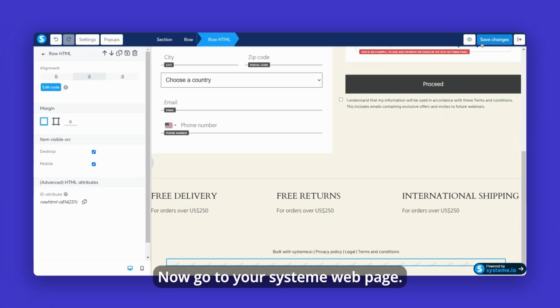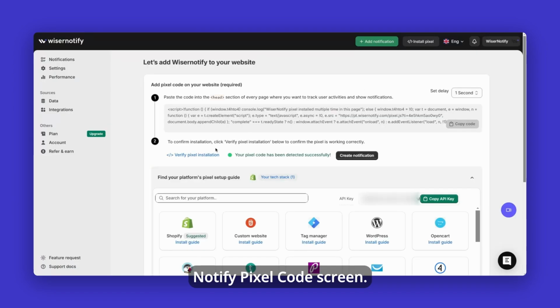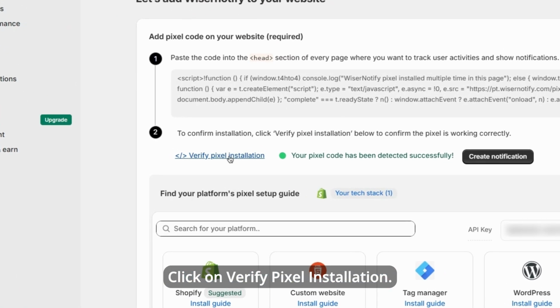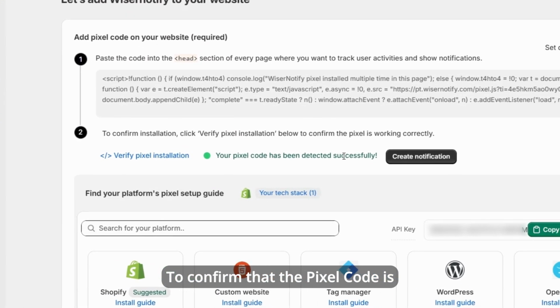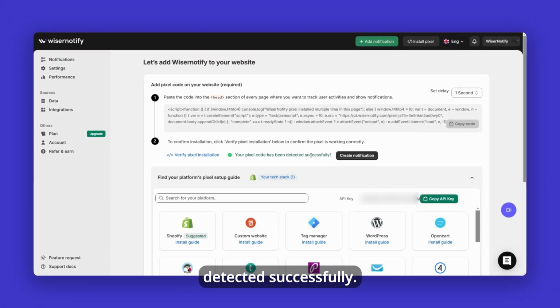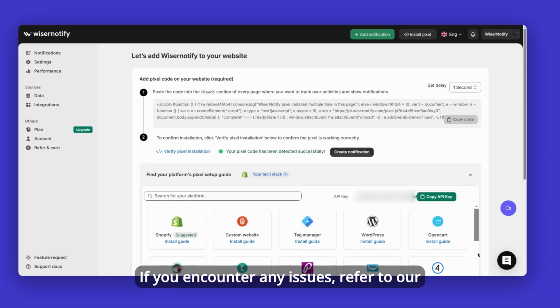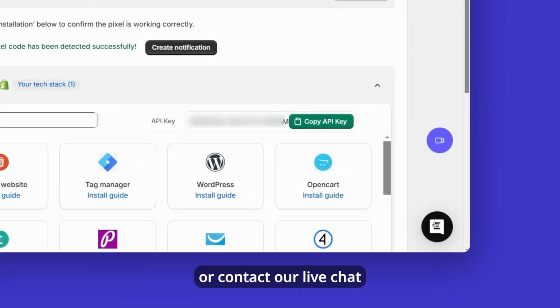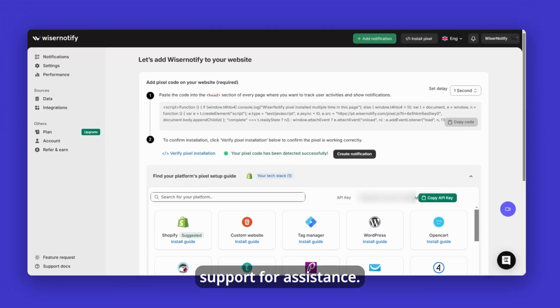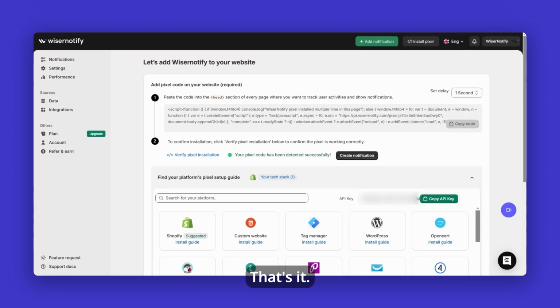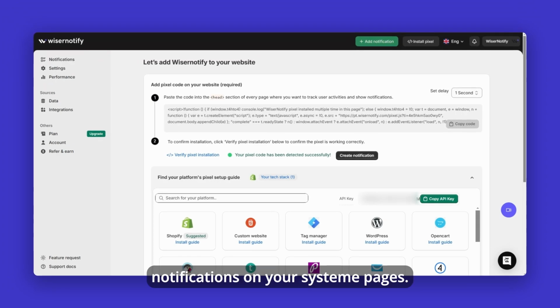Now go to your system web page, reload it a few times to avoid cache issues, and return to the WiserNotify pixel code screen. Click on Verify Pixel Installation to confirm that the pixel code is detected successfully. If you encounter any issues, refer to our troubleshooting option or contact our live chat support for assistance. That's it. You're all set to display real-time notifications on your system pages.